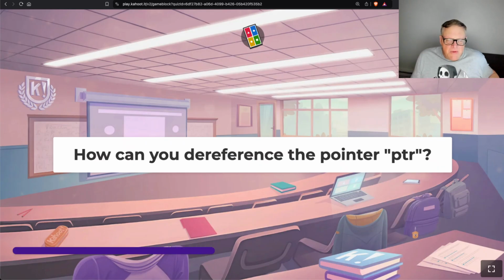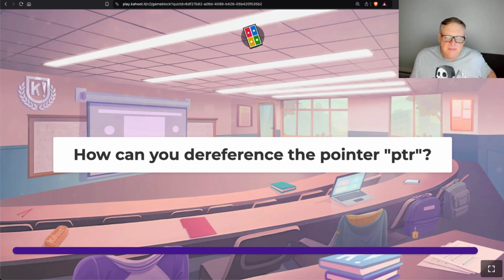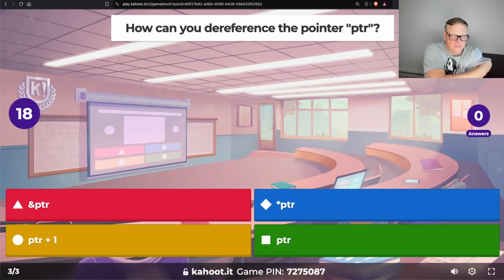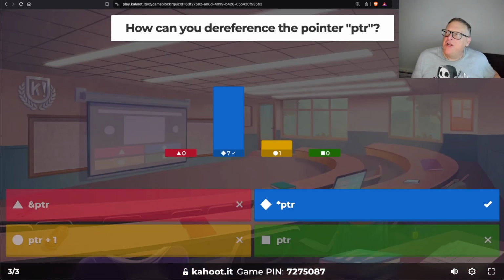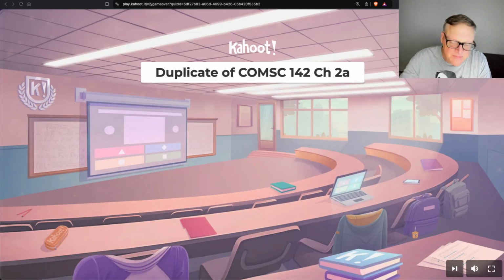All right, how do you dereference the pointer PTR? Star pointer will get you the data stored at the address that pointer points to. That's dereferencing it. Okay.